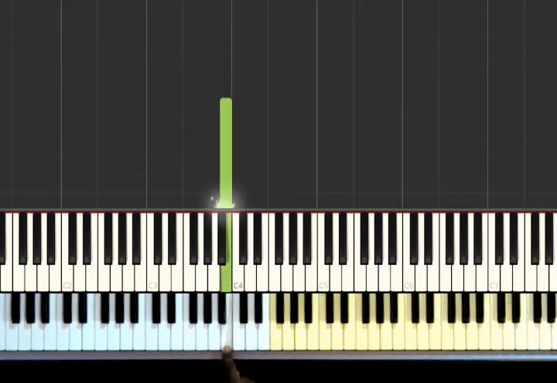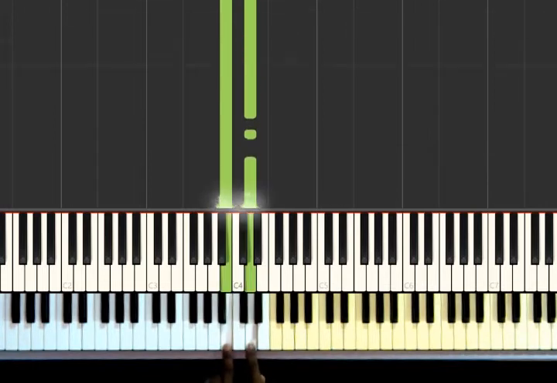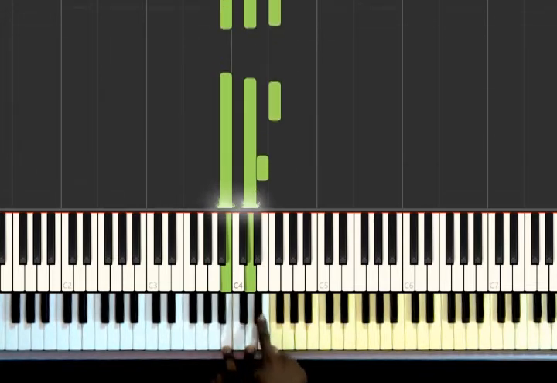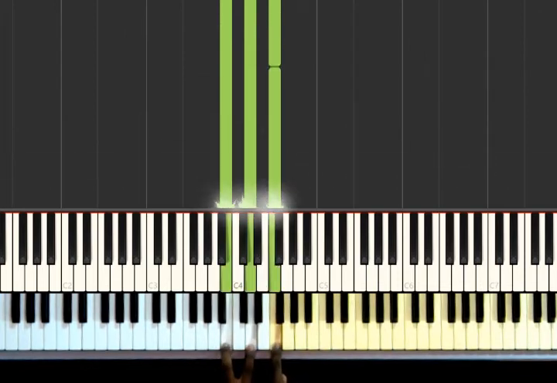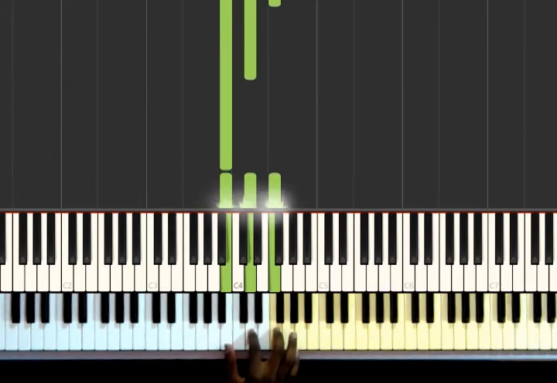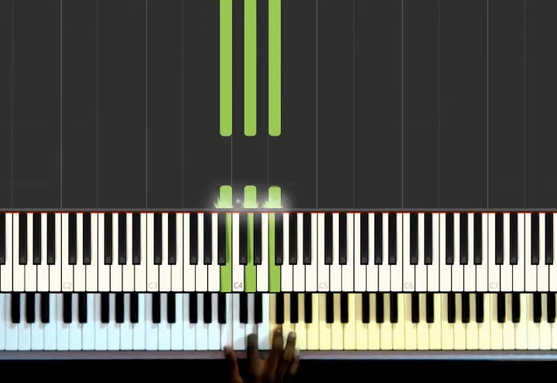Ti, B. The formula for finding the diminished is 3 semitones, 3 semitones. So 3, 3. So 3 semitones away from B will be 1, 2, 3. That's a D. 3 semitones away from D will be 1, 2, 3, an F. So our B diminished will be B, D, F.